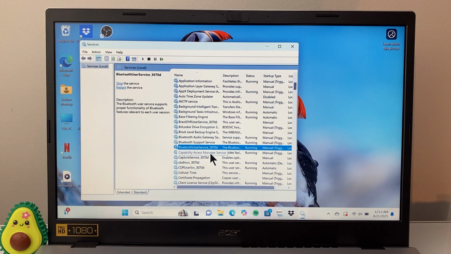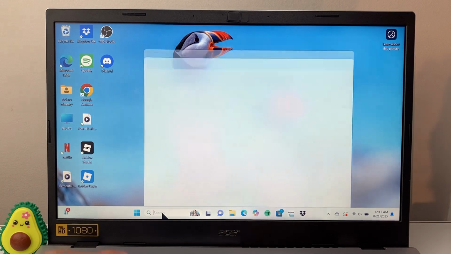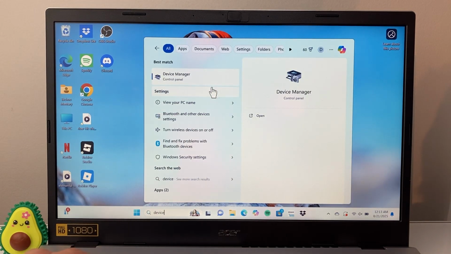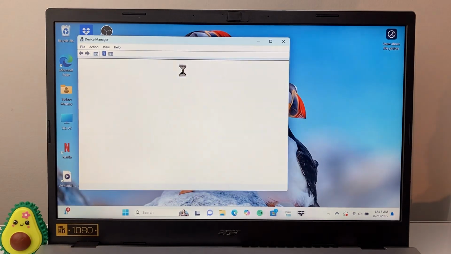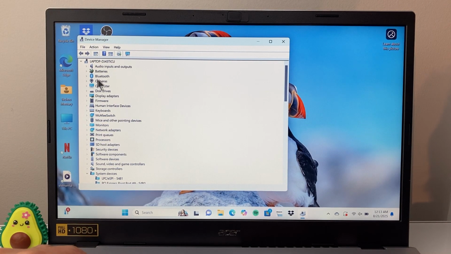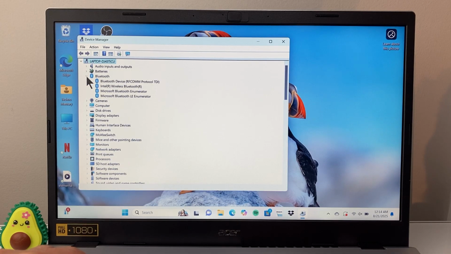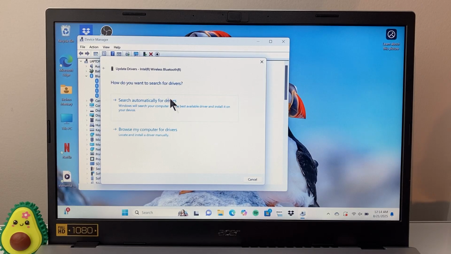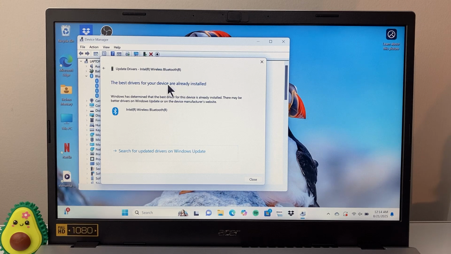Now, if it's still not working, the next thing you're going to do is exit out of here and look for device manager. So search for device manager, it's a control panel setting. Once you're in device manager, you're going to look to see if you see a Bluetooth option here. If you do, click on it and then look for the Bluetooth one. You might have Intel, AMD, or some other brand that will say wireless Bluetooth. You're going to click on it once and then right click. From here, you're going to try to update driver. Click on update driver and then search automatically for driver update and see if you have an update.